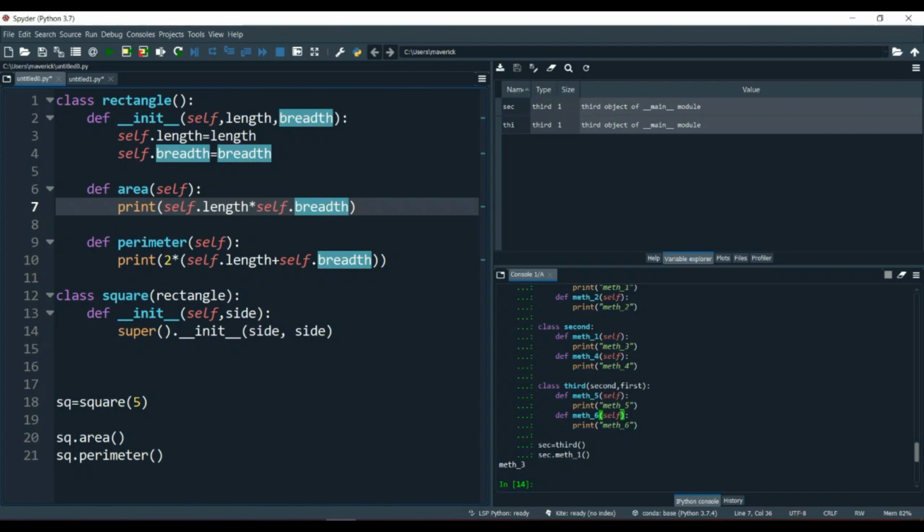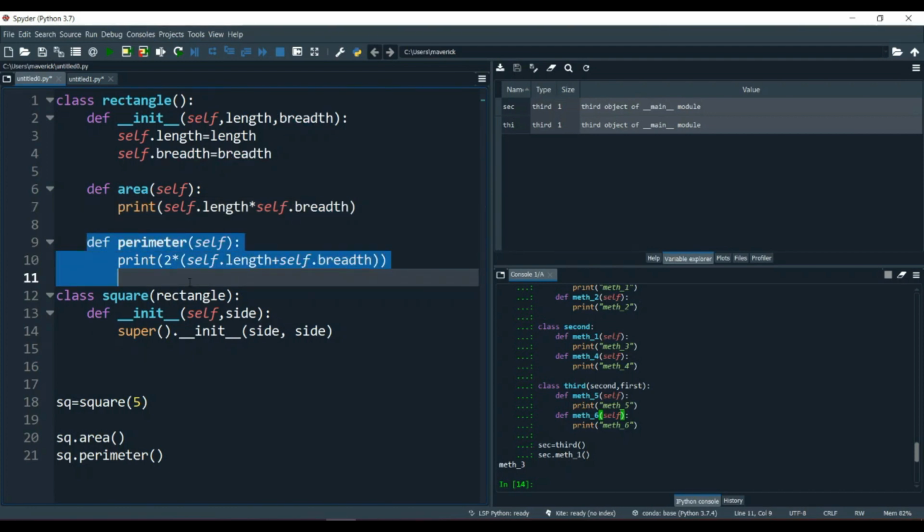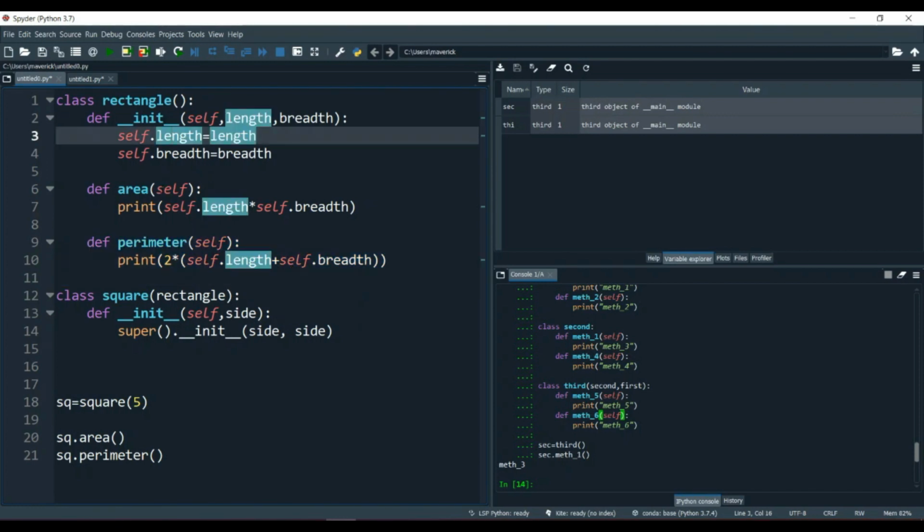Then we've created one method for the perimeter, and to find the perimeter of a rectangle, what we have to do is 2 into length plus breadth. This is the formula of the perimeter, and this is the class. These two methods, these two properties of a rectangle, area and perimeter.